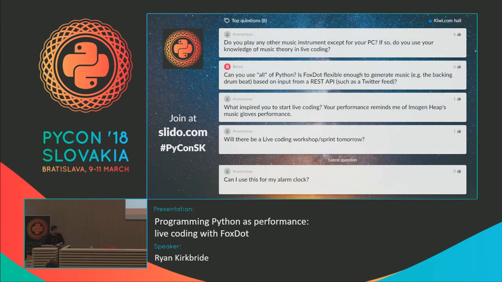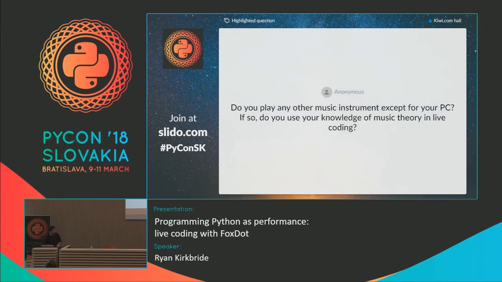Do you play any other music instrument except for your PC? If so, do you use your knowledge of music theory in live coding? Yeah, so I started learning piano and then guitar and things like that. But it wasn't until university that I came into contact with live coding, when I did a master's in computer music. My undergrad was in computer science, but I played music in my spare time. Then I wanted to try and pursue the two of those together, and that's where I found live coding. And musical theory definitely helps, but I know some people who can't read a note on sheet music, but they are really excellent performers of live electronic music using live coding. So it's not required, but it does help sometimes.